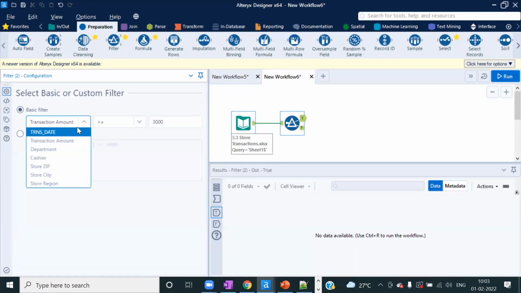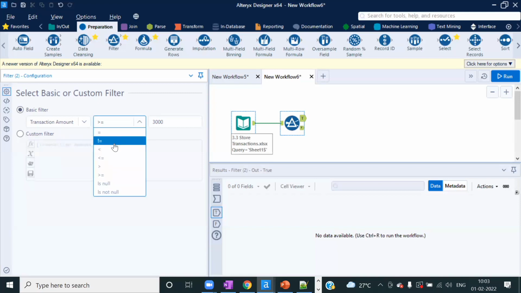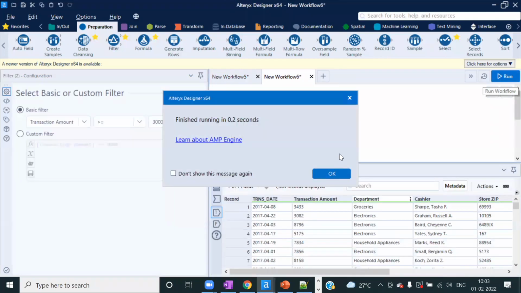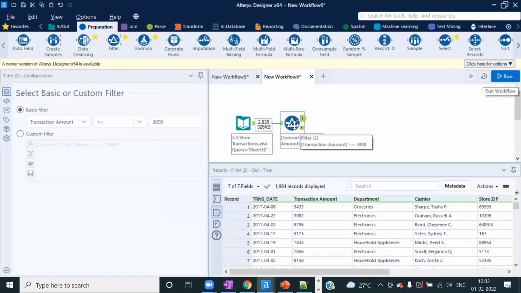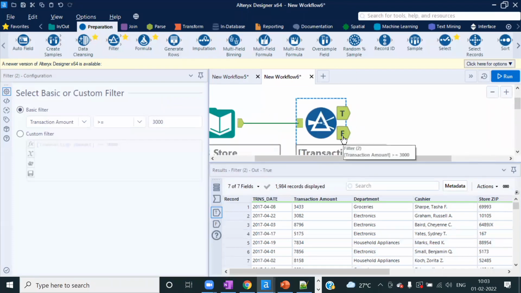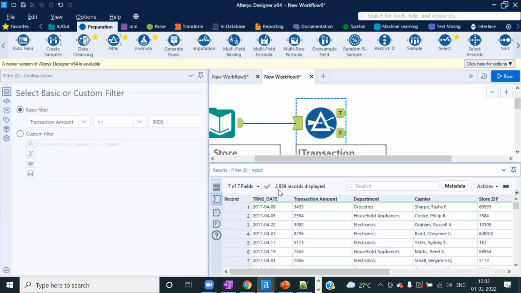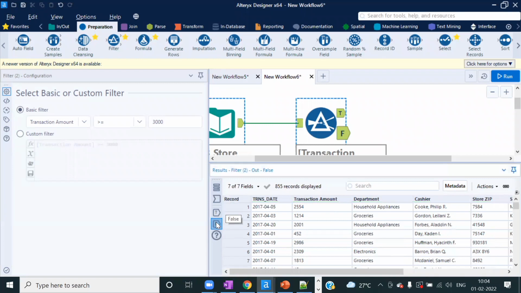I selected the transaction amount column here, and I selected greater than or equal to, and I have typed 3000 here. Am I making sense? Yes. Simple, right? Yeah. So tell me one thing. Do you see two outputs here? Yes or no? True and false. Correct? Yes, sir. So in the result window also, you see three anchors. So how many records was I having as input? 2839 records. But in the true part, which is greater than 3000, I got somewhere around 1984 records, right? And the rest went to the false side.